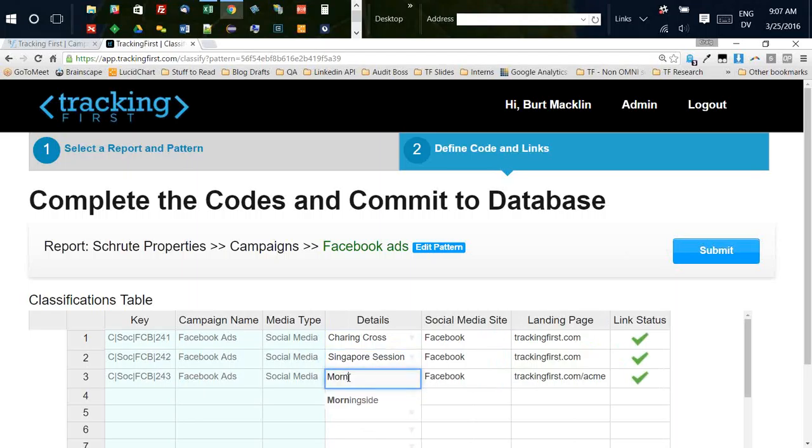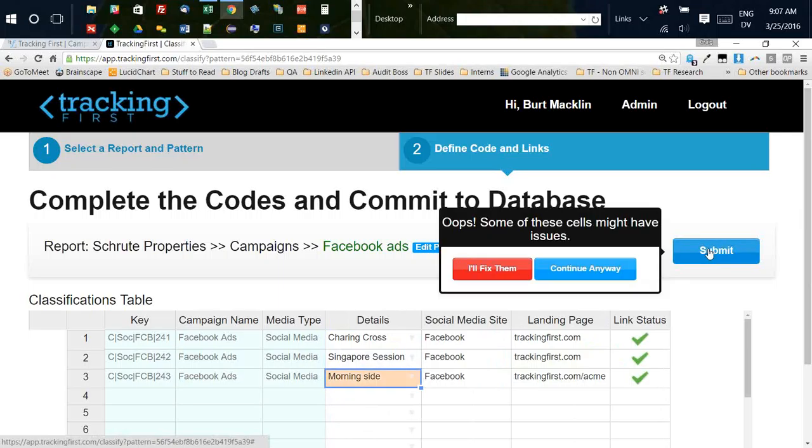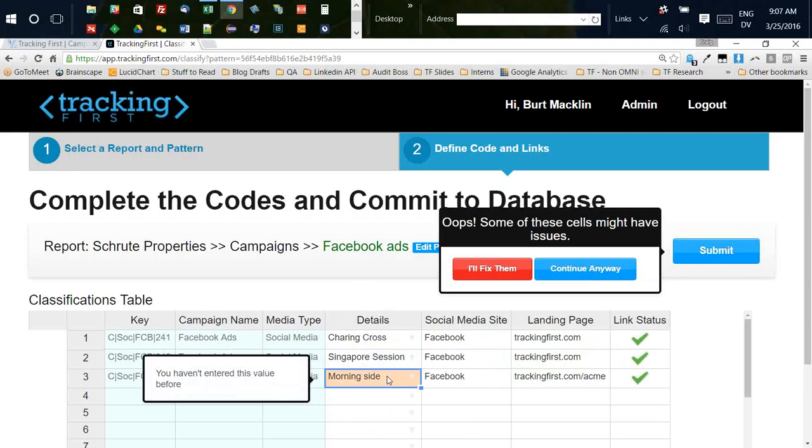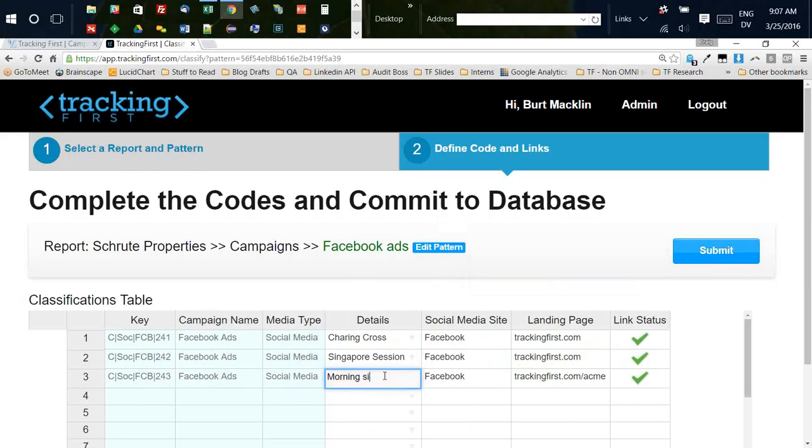But if you type in something new and try to submit that data, Tracking First puts on the brakes for one moment and asks if that's a value that has been seen before, because if it's not, we want to get your confirmation that you're not accidentally typing in something that's going to create discrepancies in the reports. And so this gives you one final chance to make sure it's all the way you want it to be, and confirm it, send it.